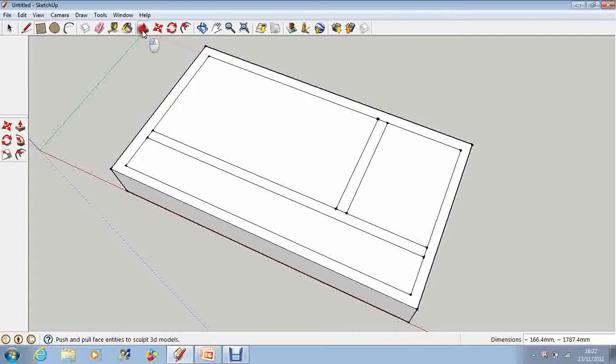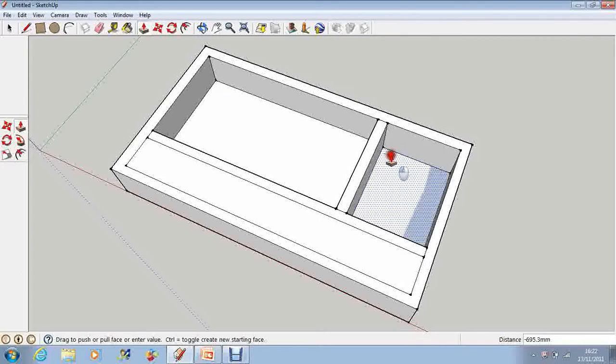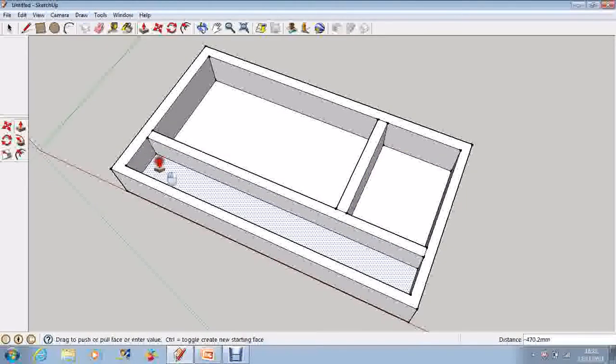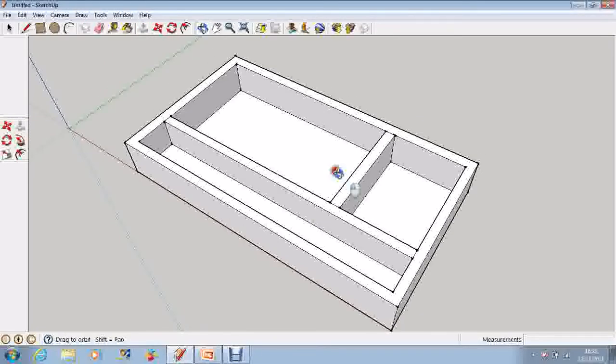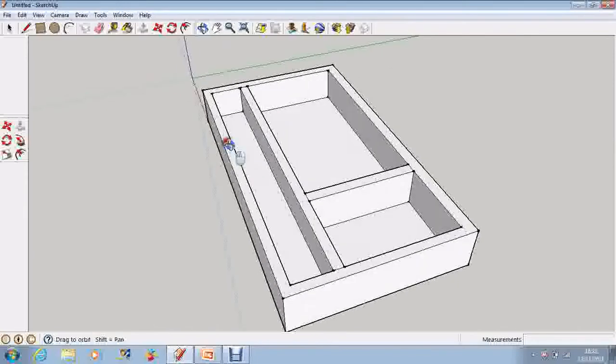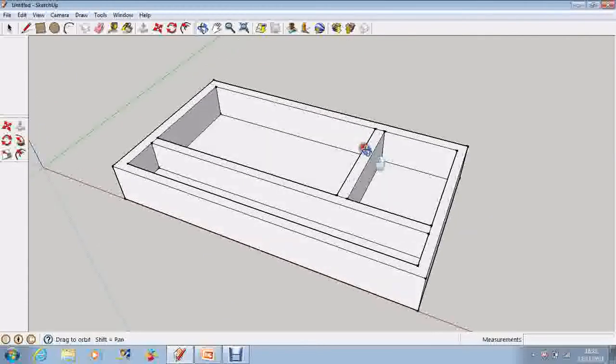So again, up to the push-pull tool, and I'm going to come down rather than up. And you can see I've gone off the edge there, I've made it hollow, so I'm just going to come up a bit. There we go. So have a quick orbit round. Really happy with that. That looks just great.